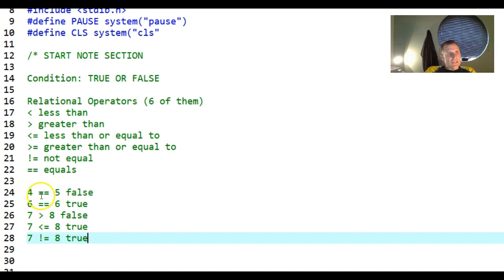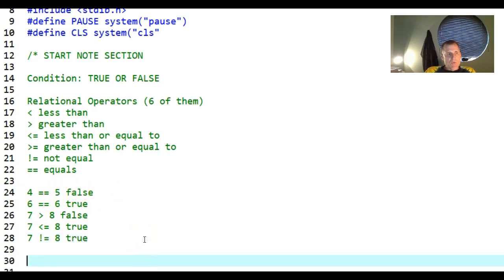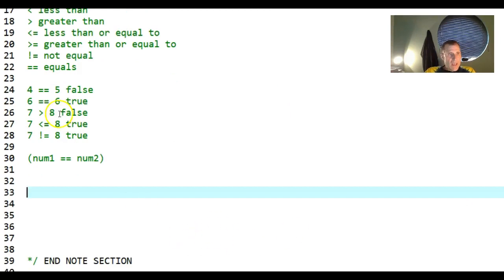So a condition typically has a value on the left side of one of the relational operators and a value on the right side, which equates to true or false. Now, when you write code, you're going to be using variables instead of constants, like num1 equal num2. Is that true or false? Typically, our conditions will go inside of parentheses as so. So these are conditions. These equate to true or false.